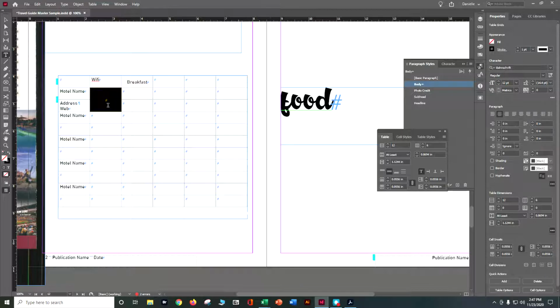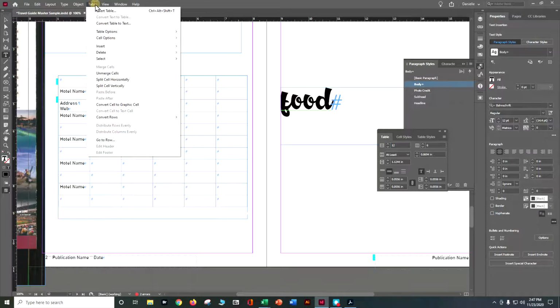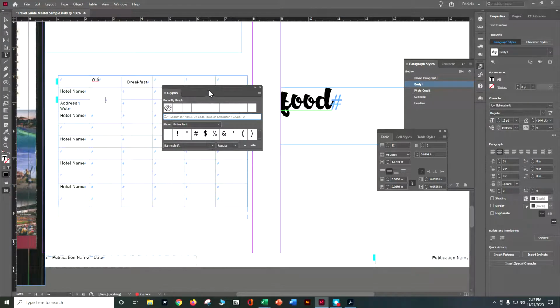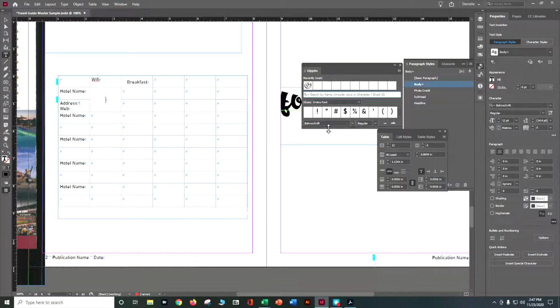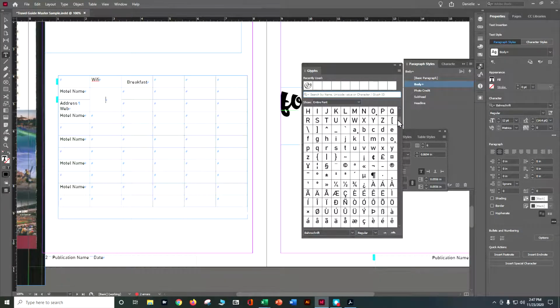And maybe I want to insert something to tell them that, yes, this is something I have here. I want to insert maybe a certain kind of character. So I'm going to go to my window, come down here to type and tables, and I want to grab the one called glyphs. And with my glyphs, depending on which font I have, I can see that there are additional elements.